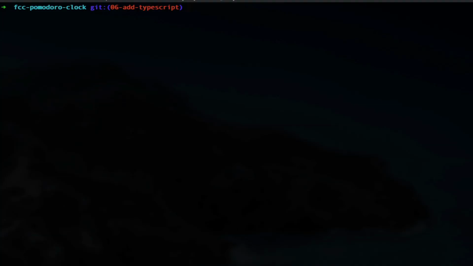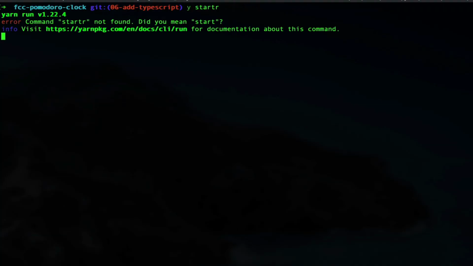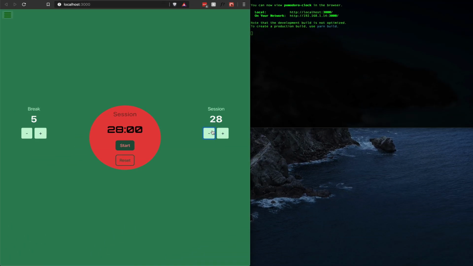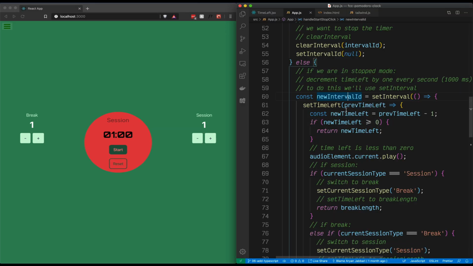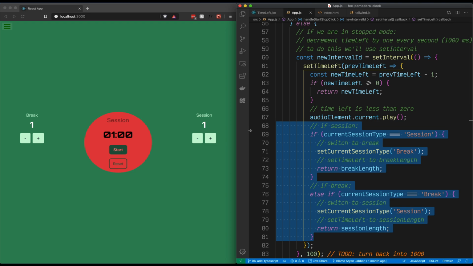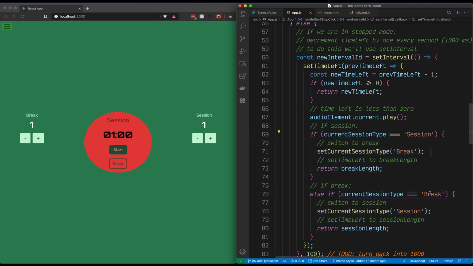Of course, as usual, before we do anything, let's start our development server. Alright, here's our application, all styled with Tailwind CSS. It works as planned. Let's go ahead and try to recreate the bug that Ben actually found. Let's go into our code where we put in some console logs to debug this code. Ben pointed out that this part isn't firing correctly. Basically, when it becomes break, it stays break. It does not go back to session.